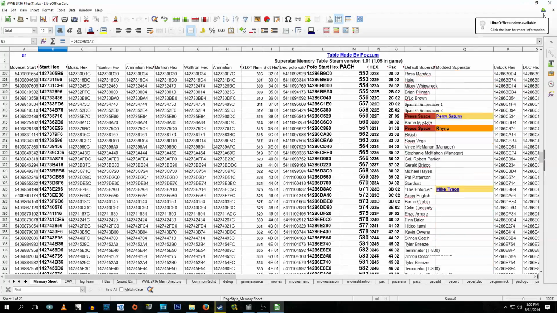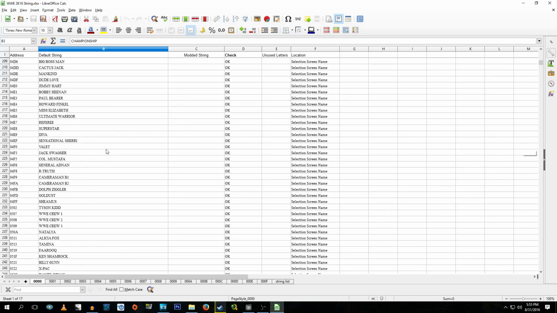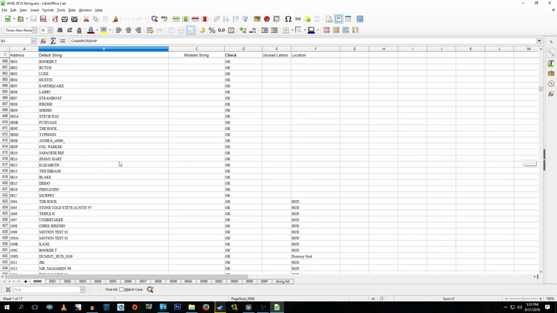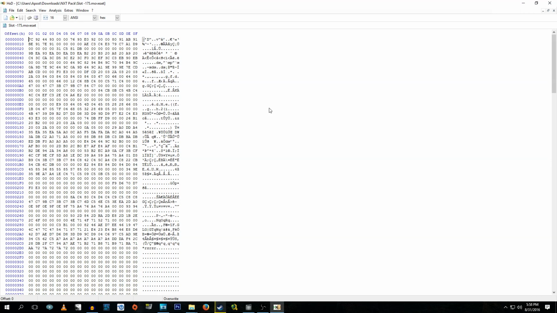So you need that, and you also need Possum's other spreadsheet, WWE 2K16 string, which will provide you with the actual string addresses for those naming conventions that you'll need to use when we use Waverider's data editor, which is one of the programs you're going to need, as well as HXD, a hex editing program. Don't worry, if you haven't hex edited before, we're doing very simple things, literally changing 3 numbers, that's it.